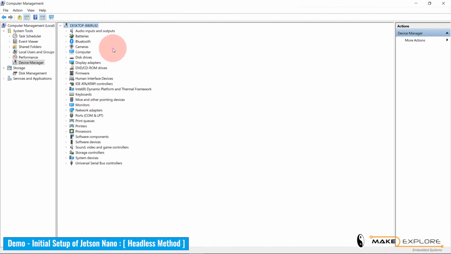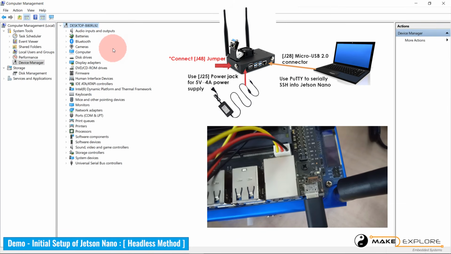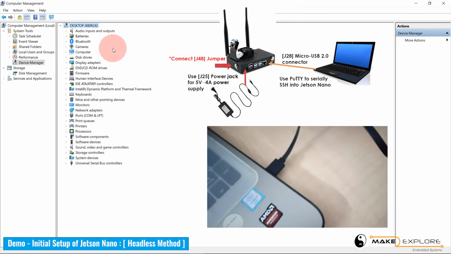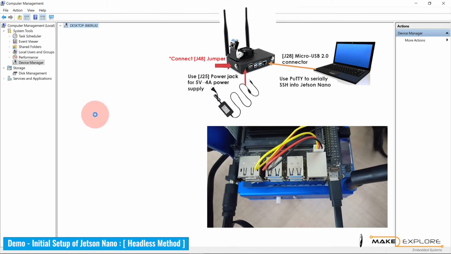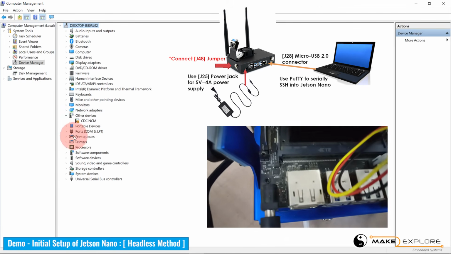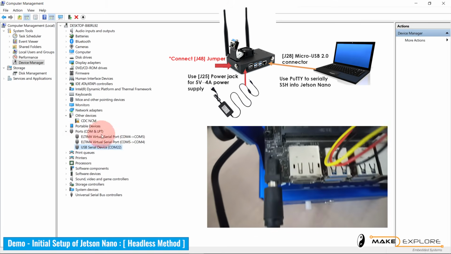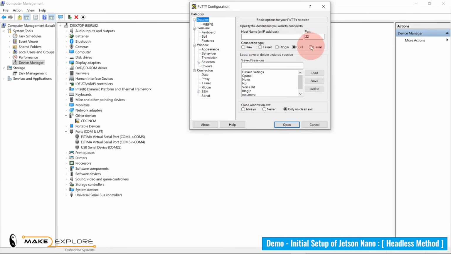Now, let's see the headless method. We have connected a USB connection between Nano and our laptop according to the diagram given. Then you have to go to Device Manager in your Windows PC. Here, you will notice that Jetson Nano will get listed as a COM device. You can use serial communication software like PuTTY, select the proper COM port and log into Nano.